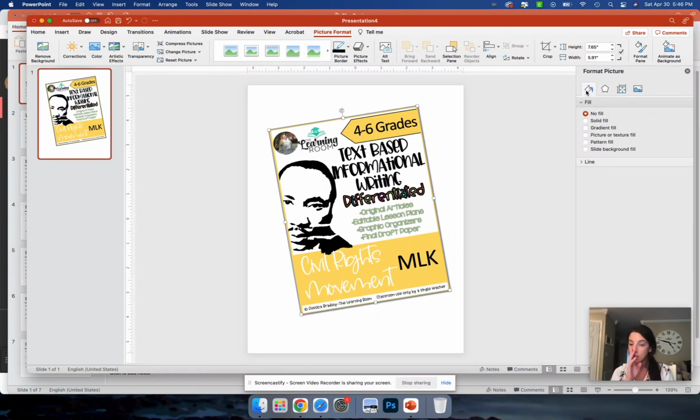After I use PowerPoint, I go to Photoshop sometimes and make them even more crisp. All of my images are 300 DPI, dots per inch, so they are the highest quality. You want all of your cover pages and things to be in the highest quality you can.